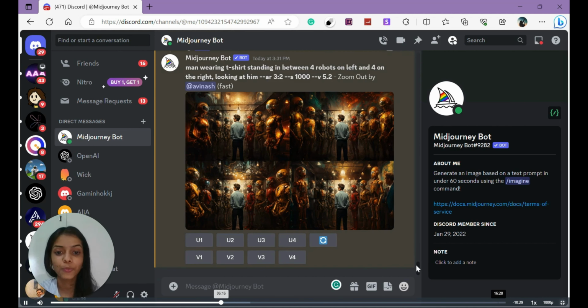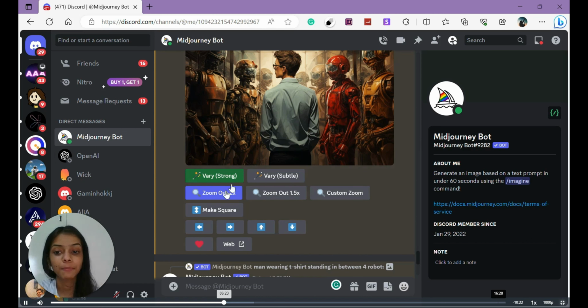I would now like to go to the panning buttons. These are the panning buttons: this is the left, this is the right, this is up, and this is the down panning button. One thing you need to note down is if you first do the panning left, then afterwards you can only do panning left. You can't go to any other direction after that.